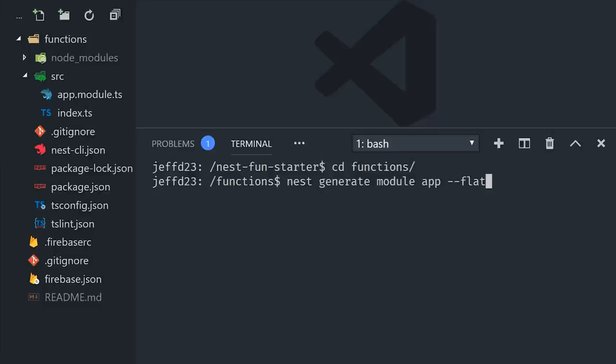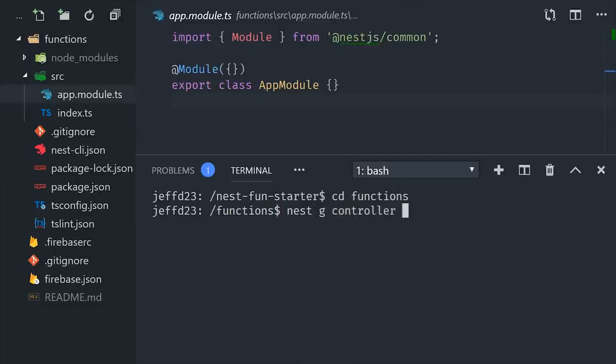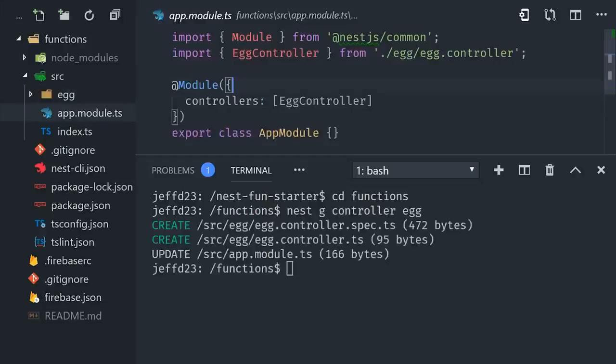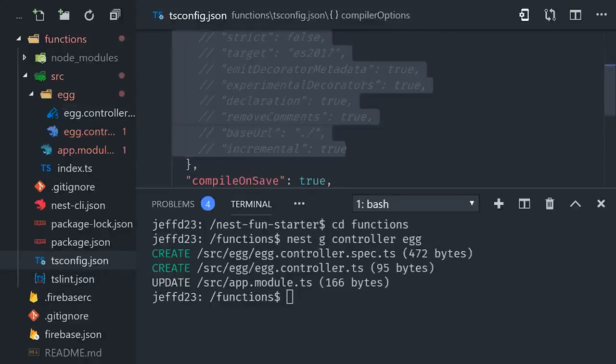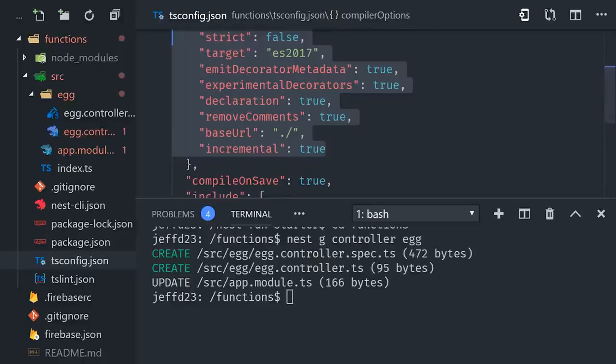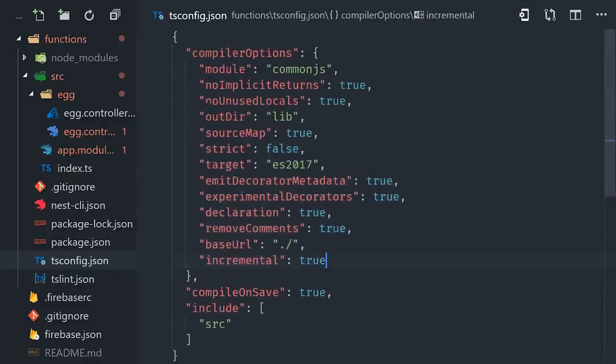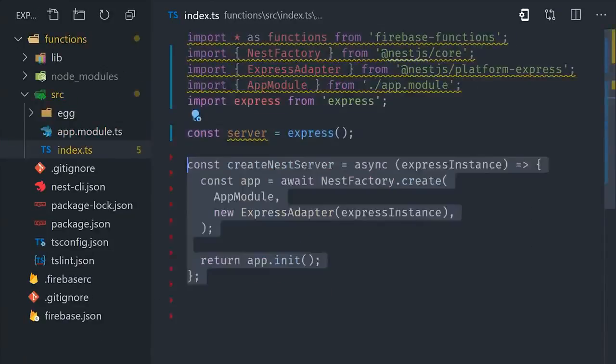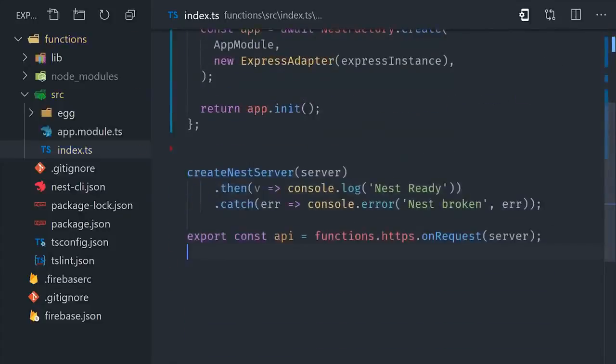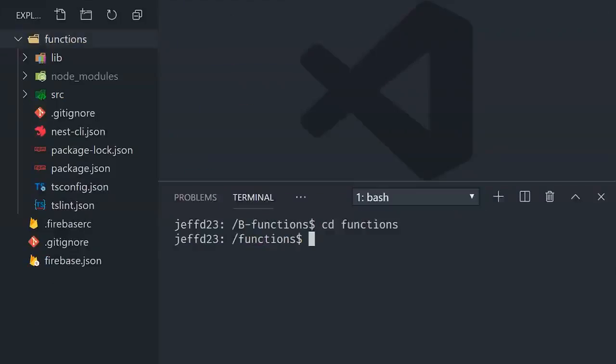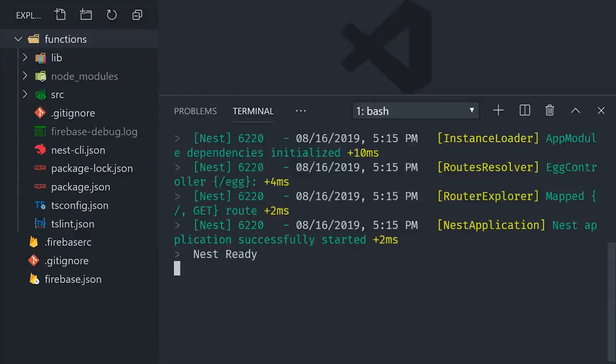But at this point, we'll get some errors because the Cloud Functions environment doesn't have things like decorators enabled by default. We can fix that by going to the tsconfig, and then we'll add the options that would normally be present in a Nest app. From there, we'll go into the index.ts file and write the same exact code that we wrote in the previous example. And now we can run npm run serve to serve the functions locally, or Firebase deploy only functions to deploy them. And that gives you another option to set up Nest.js with Cloud Functions.